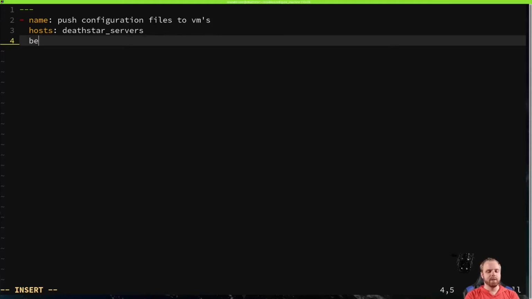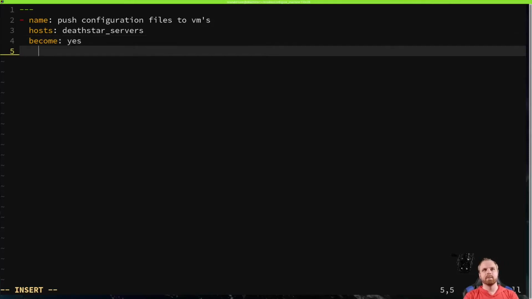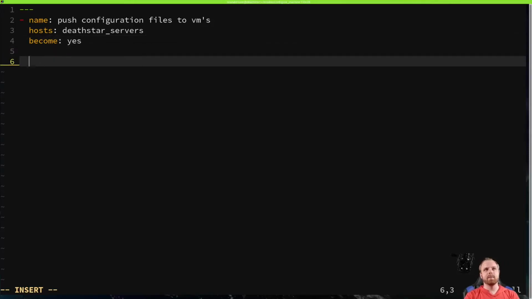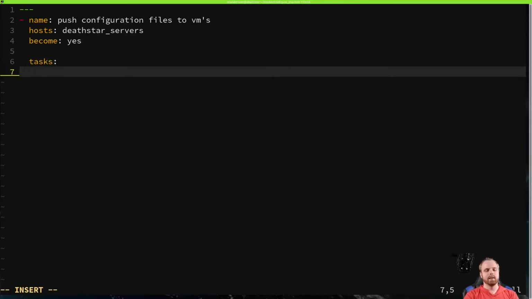In this case, we're going to be running as an administrator, so we're going to say become true or become yes, whichever works. It's going to define it the same way. And then finally, when we're all done with that, we can say tasks and get into our first task. And our first task is going to be copy files to destination. We're going to say copy Vim files.